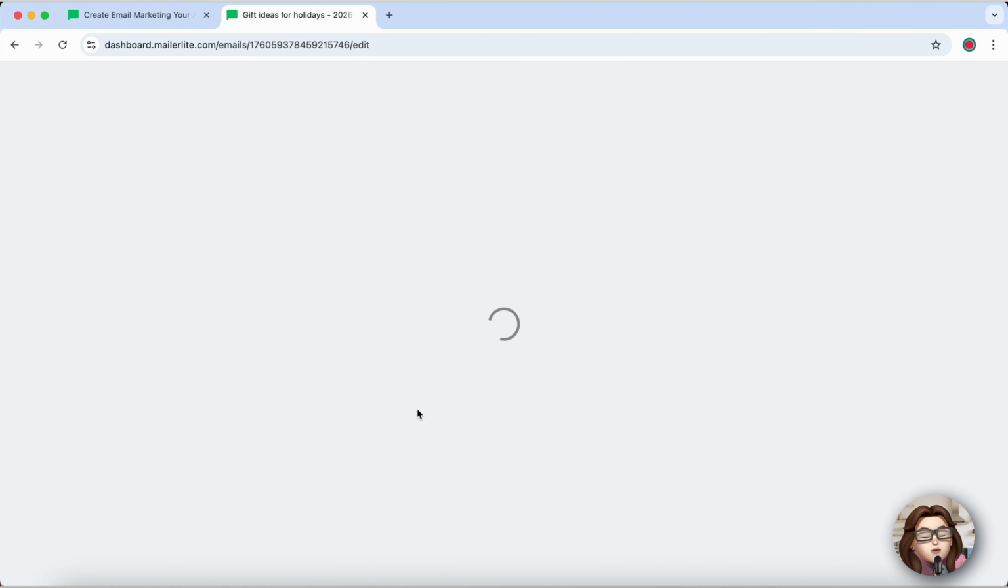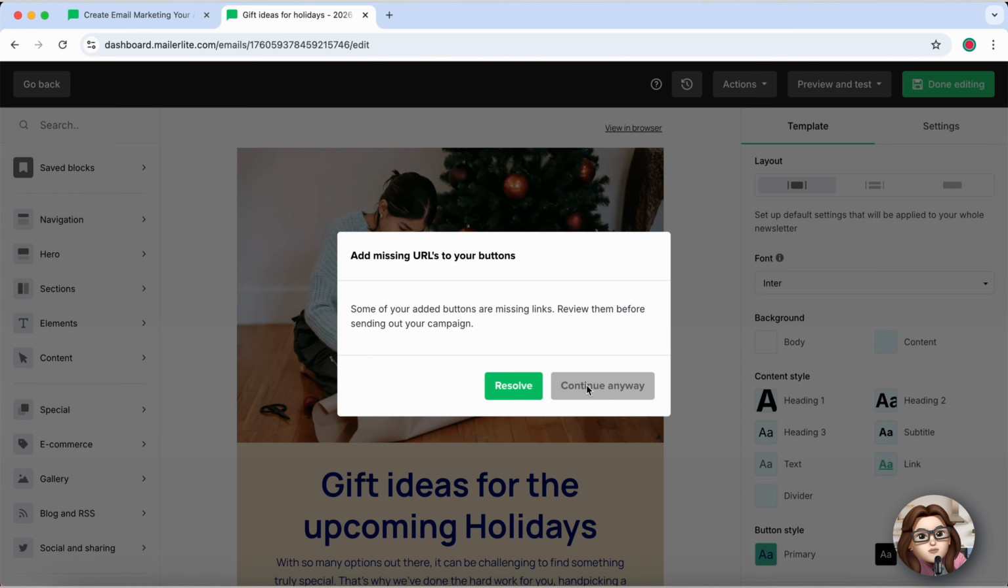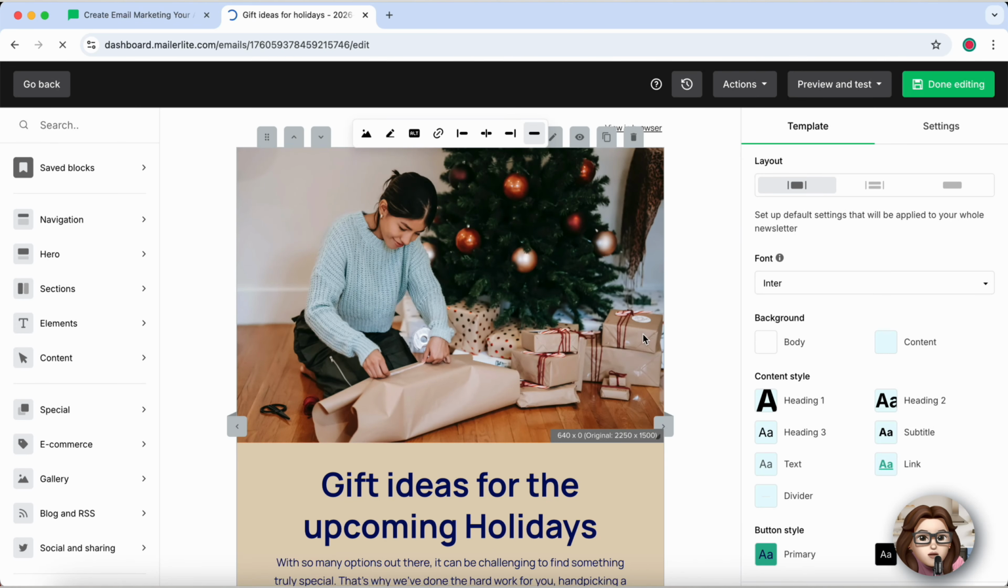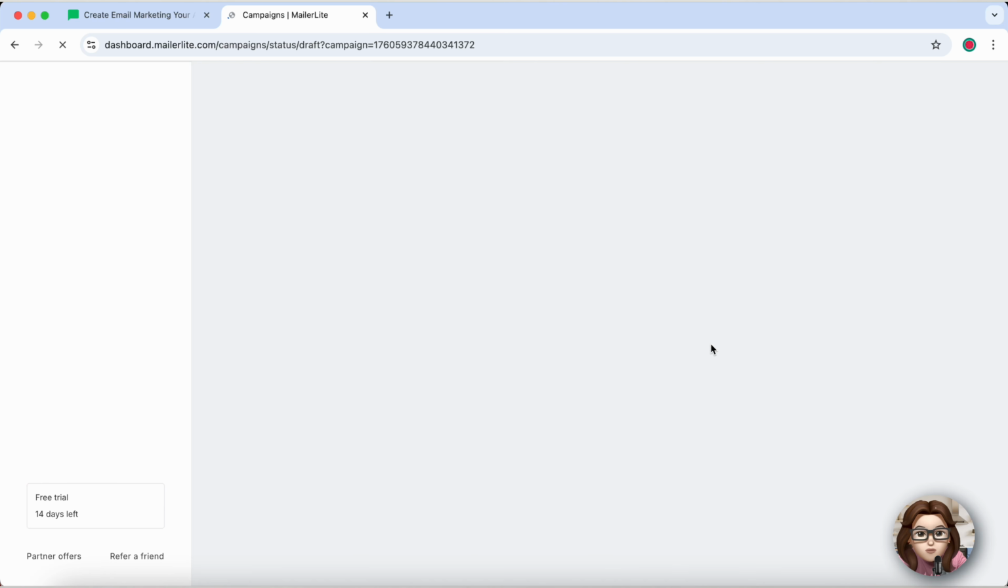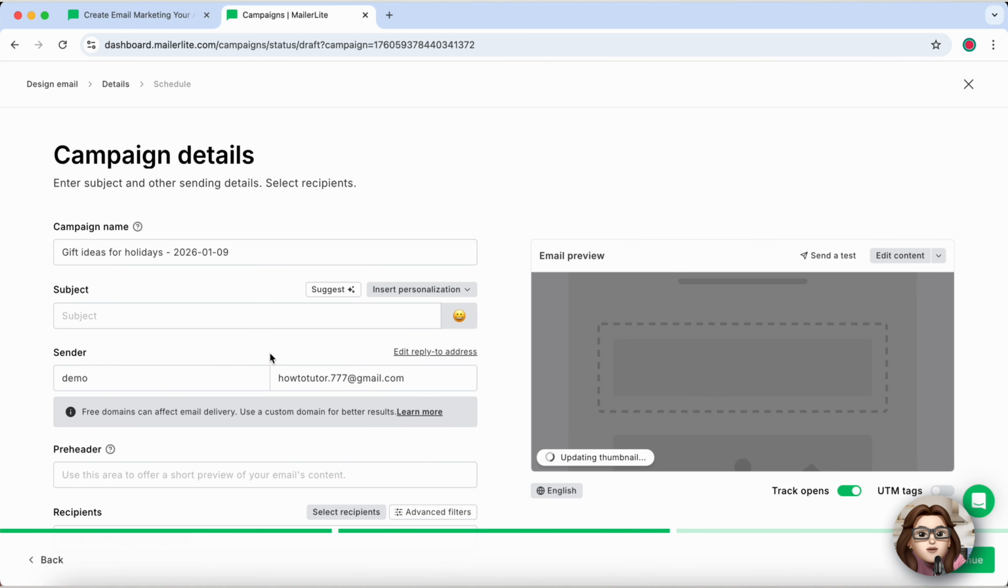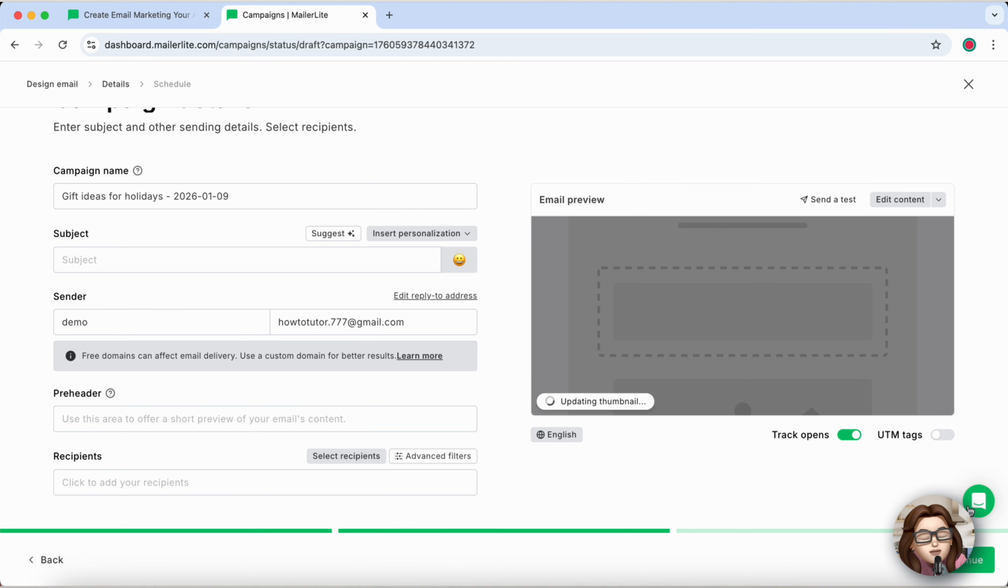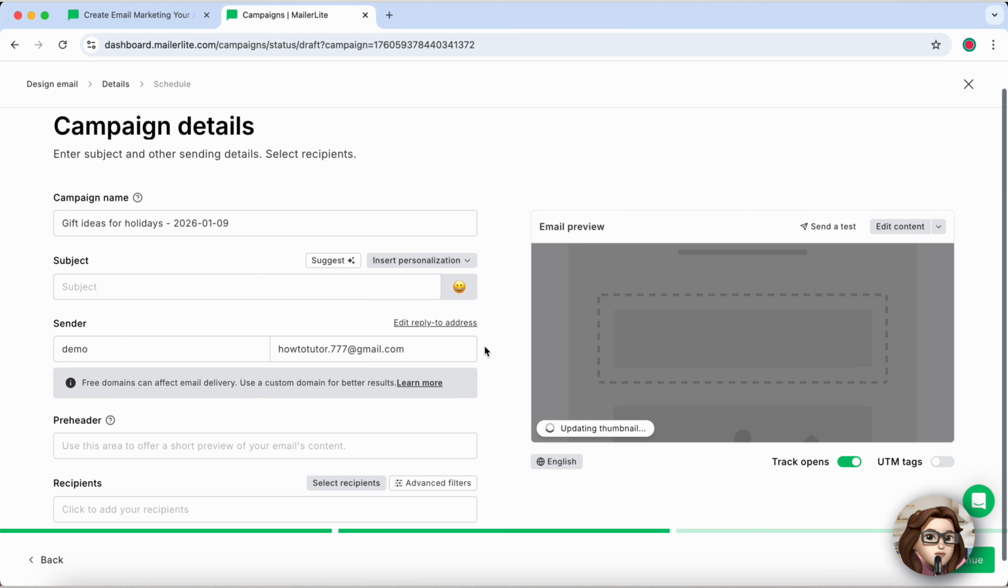This helps improve engagement. Once you're happy with your design, click Done Editing and review everything carefully: your subject line, content, and recipient list. When everything looks good, click Send and your campaign will be delivered to your subscribers.